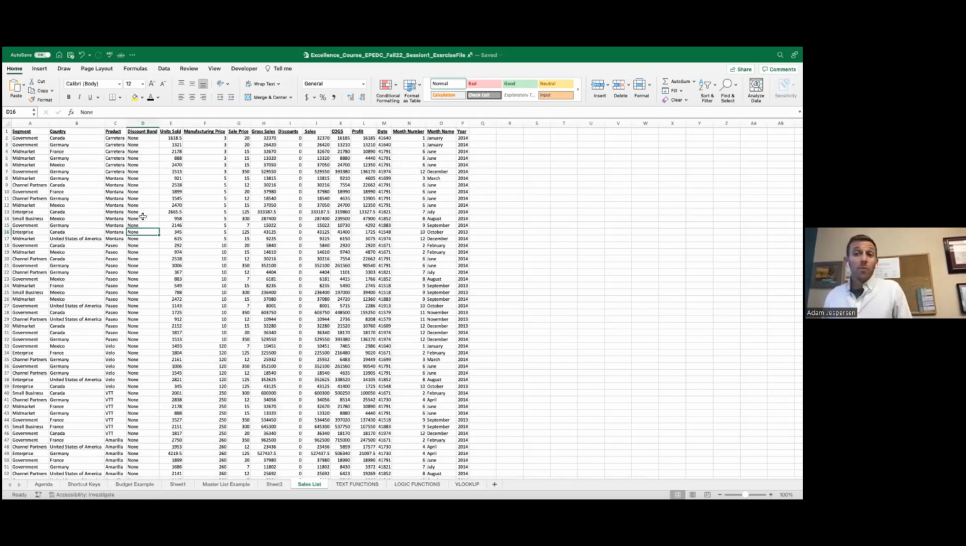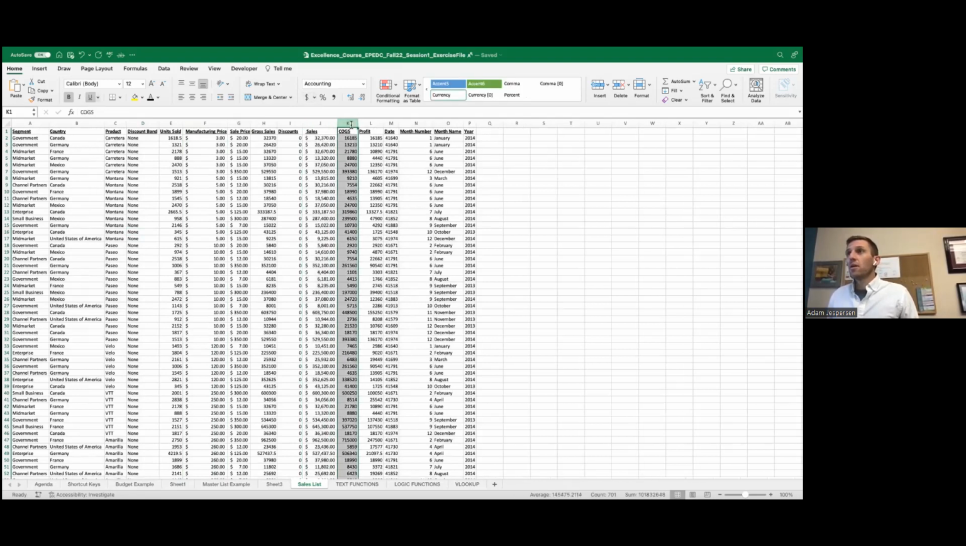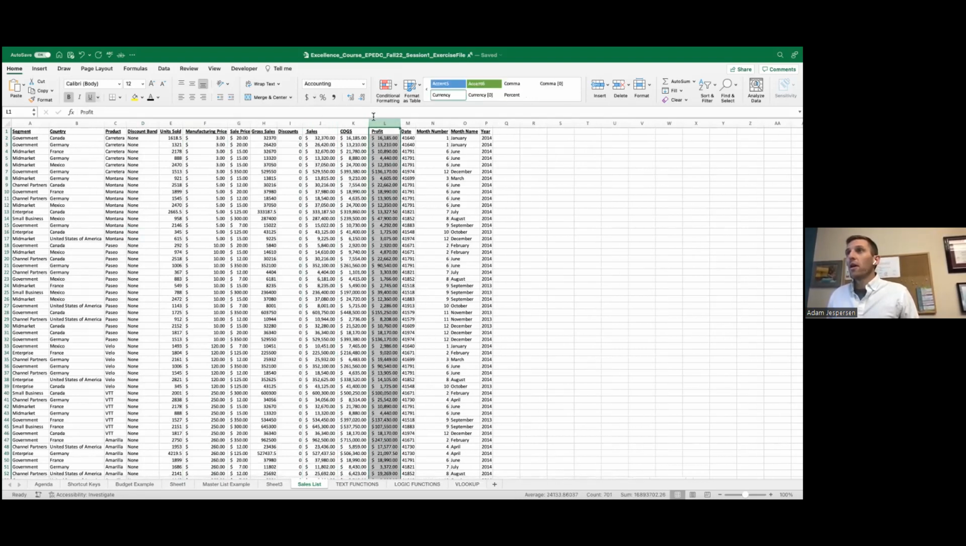So we have information about their sales. We have their units, the price. Wherever I see a price, I'm going to turn it into a dollar sign. The sales price, any discounts, total sales, cost of goods sold, profit. We have a date field.